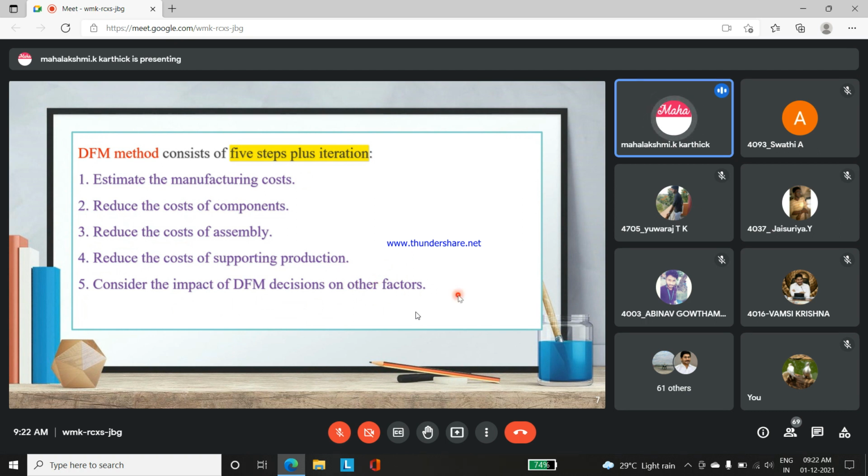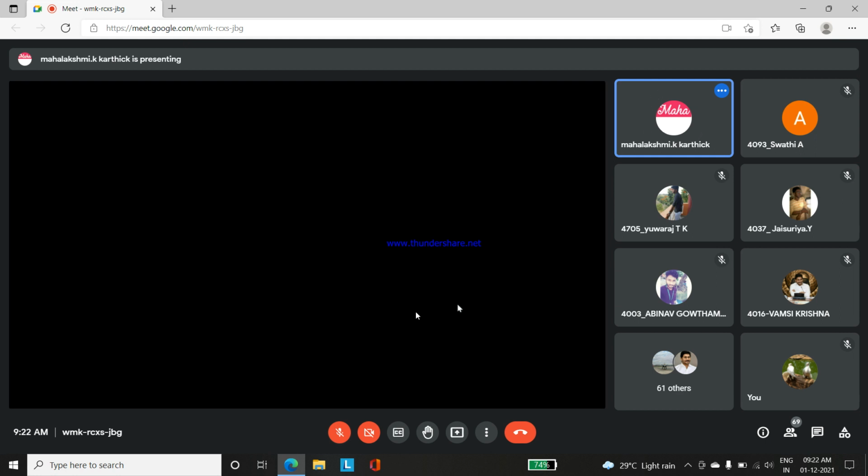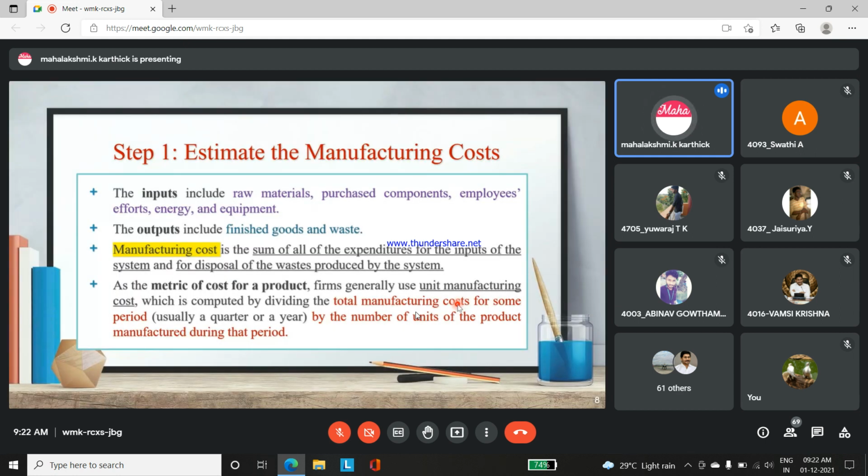So kindly note down, the DFM method consists of 5 steps plus iteration. First is estimate the manufacturing cost, reduce the cost of components, reduce the cost of assembly, reduce the cost of supporting production, consider the impact of DFM decisions on other factors. First step, estimate the manufacturing cost.